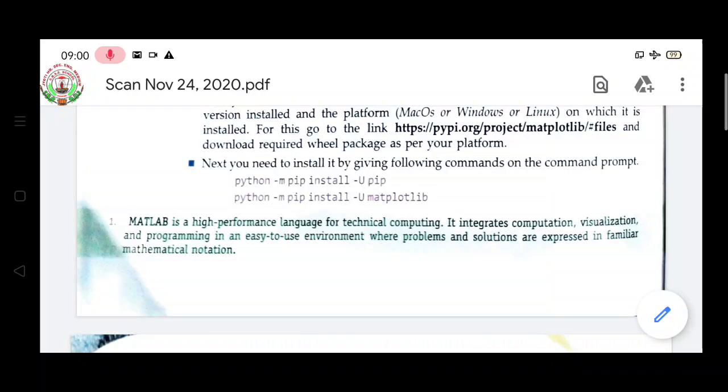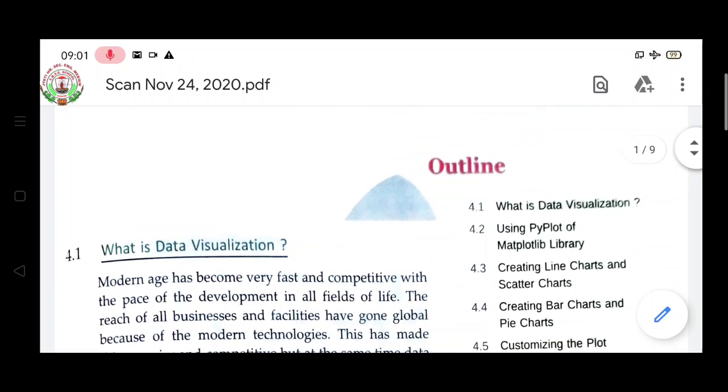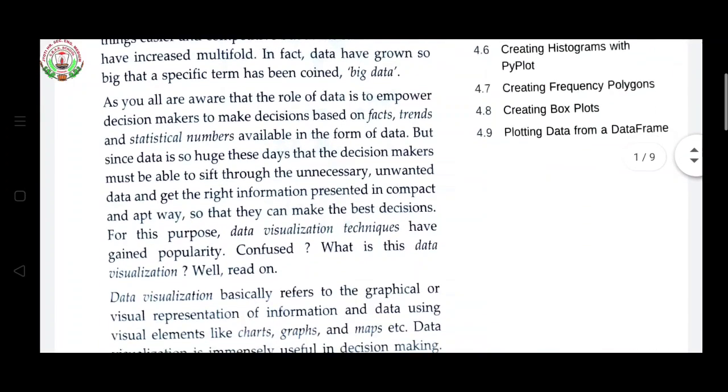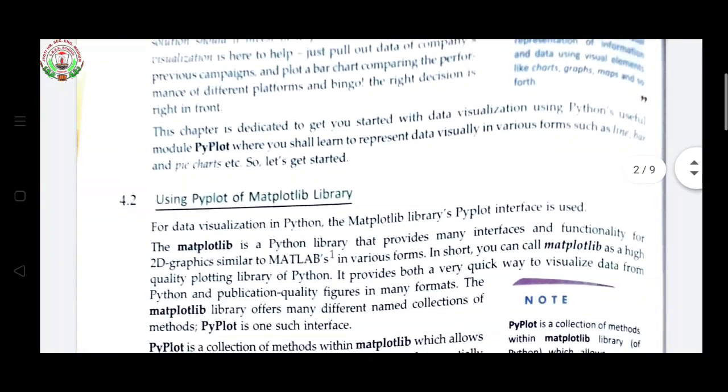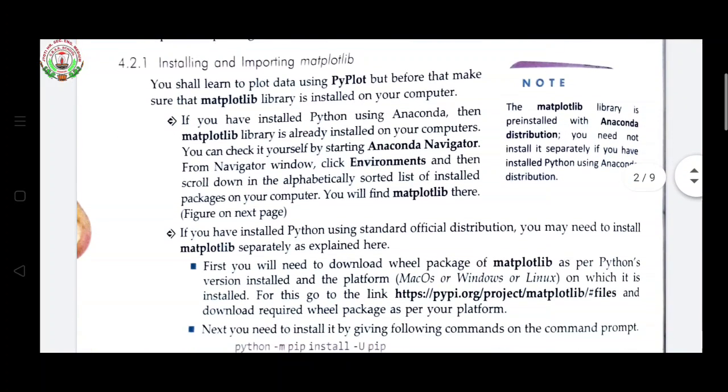Yesterday we had started a new chapter, plotting graphs in Python. So we had seen data visualization. What is data visualization? Then after this, what library do we want? We want the matplotlib library in Python. Then only we can write a program. So we have to install Anaconda Navigator to run our program. If, apart from this, you are having any other Python software, then you have to separately install matplotlib. This we had studied in our last class.